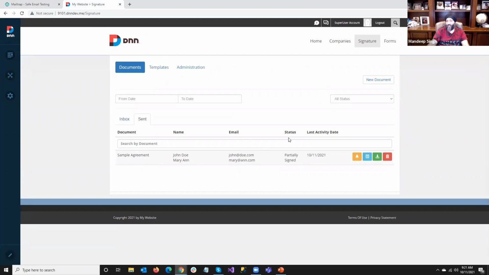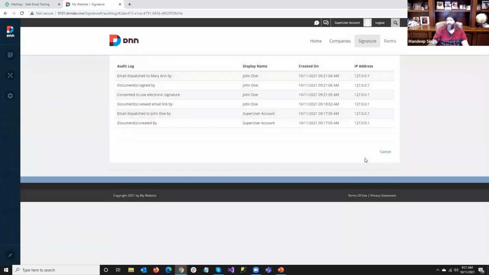Now, if you notice, the status has changed to partially signed, and I can filter all my documents, whether they're signed, partially signed, completed, and so forth. Now, what's interesting to see is the audit log. As I said, everything is being logged. And we look here, it started by saying that the document was created by super user because I'm logged in as a super user. And it has a date, timestamp, and an IP address.